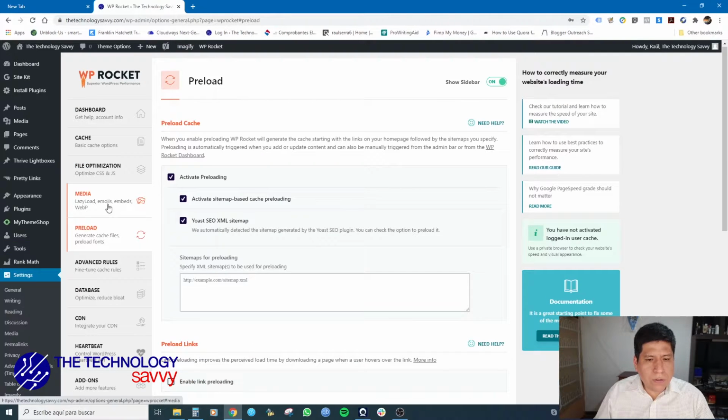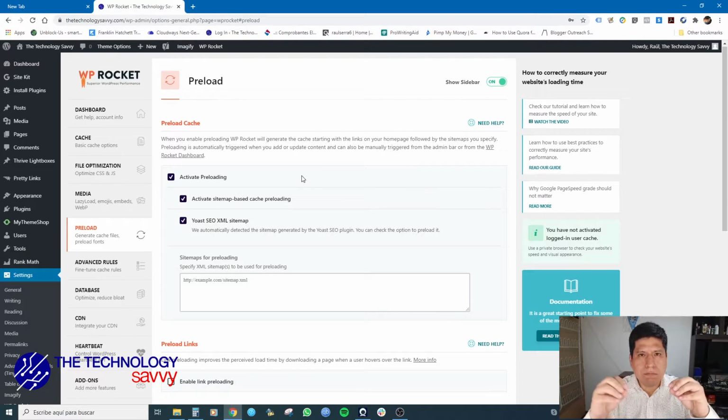Let's go to Preload. That's beautiful. The preload cache is when you enable preloading. WP Rocket will generate cache starting with the links of your home page, followed by the sitemap you specify. So the next time your reader returns to your web page or blog, he or she will have in his or her browser a preload of your web page or blog. That's the beauty of WP Rocket.